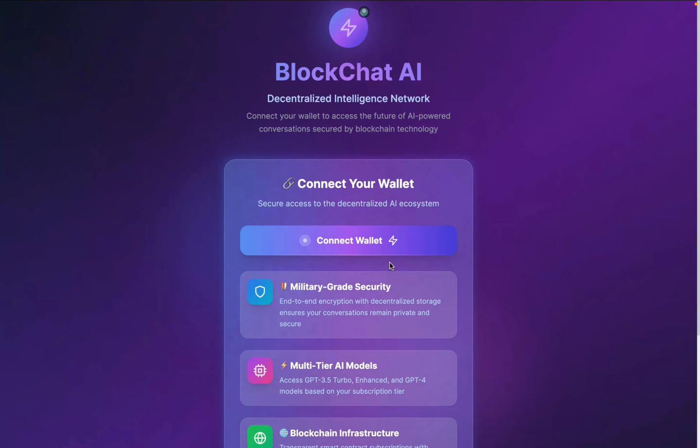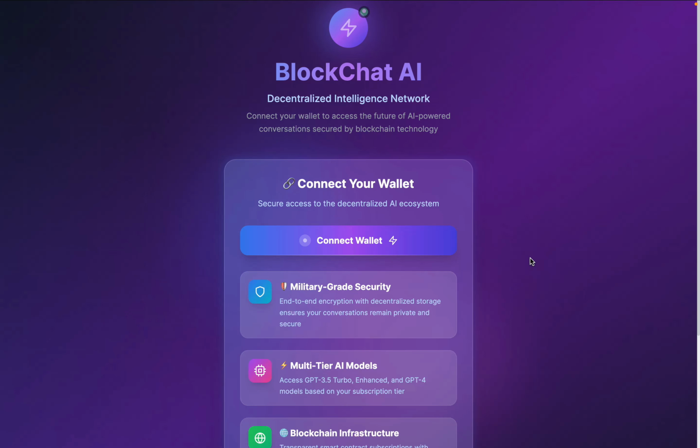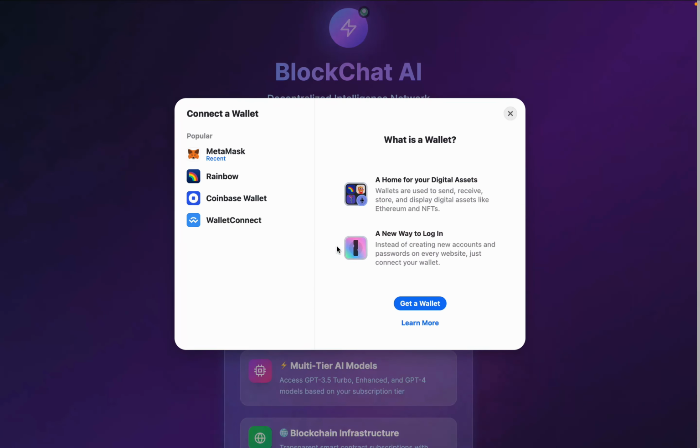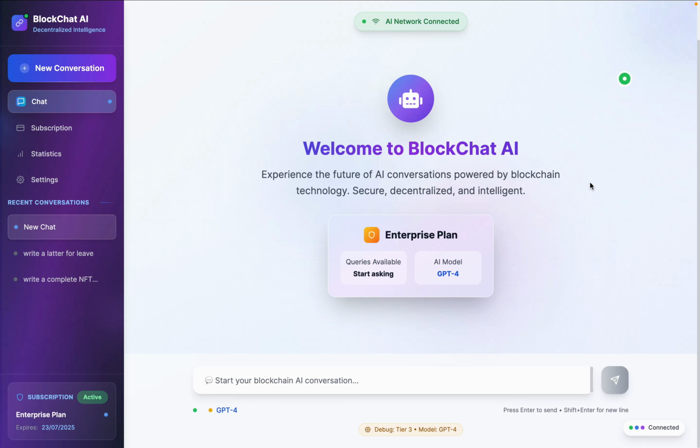So I'll simply click on disconnect and this is what exactly you will have. When you come back to the application, you have to connect your wallet. So I'll simply click on connect wallet and it's going to give me this option. I'll click on MetaMask and I'm connected successfully. As soon as you get connected, it will open the very first chat.